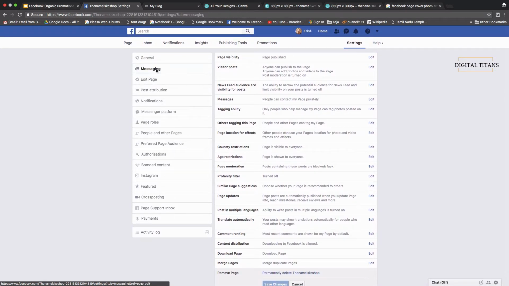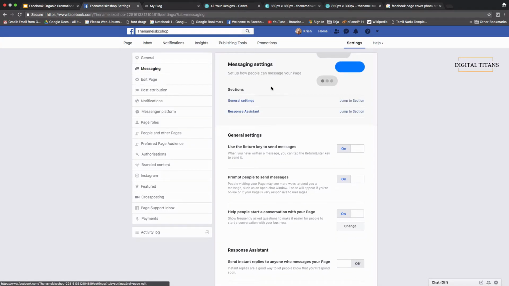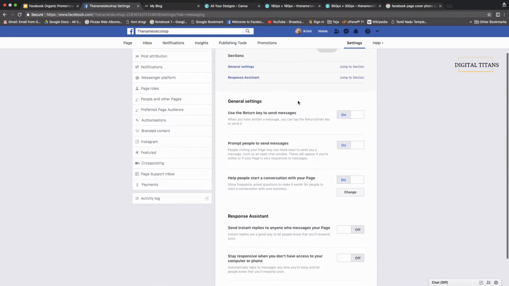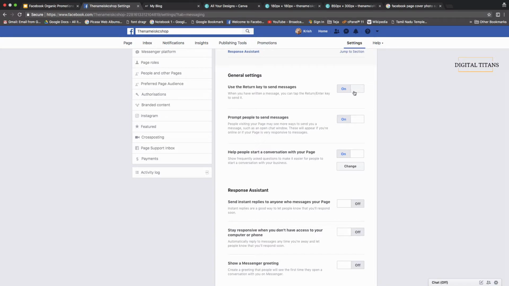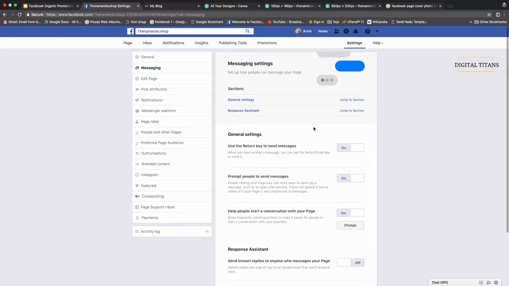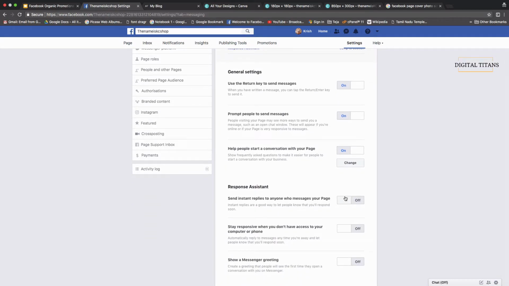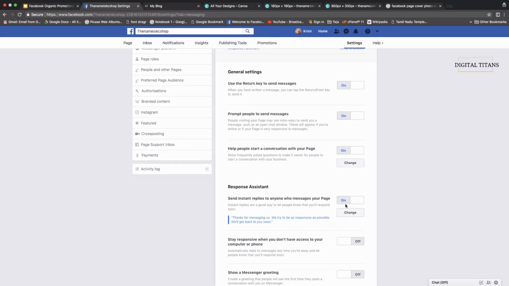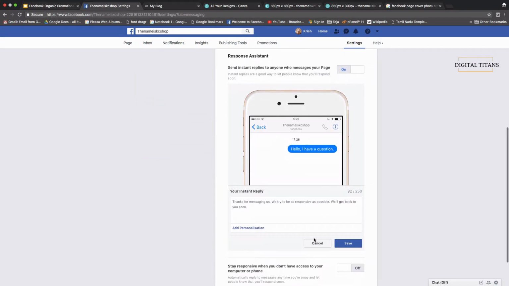Then you have messaging options. If you look at these messaging options, this is where you could set up whether you want your messages to be sent when you press the return key or the enter key on your keyboard. That's set to on. These are all related to those settings. Now how about this? When somebody messages you on your Facebook page, would you want to send them an automated message? If you want to do that, just switch this to on and change the customized text.